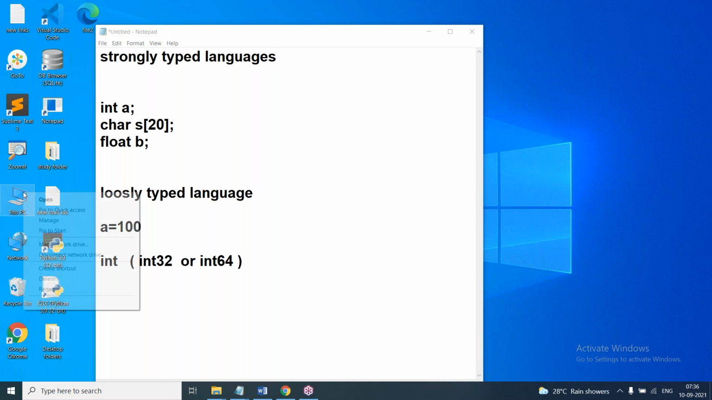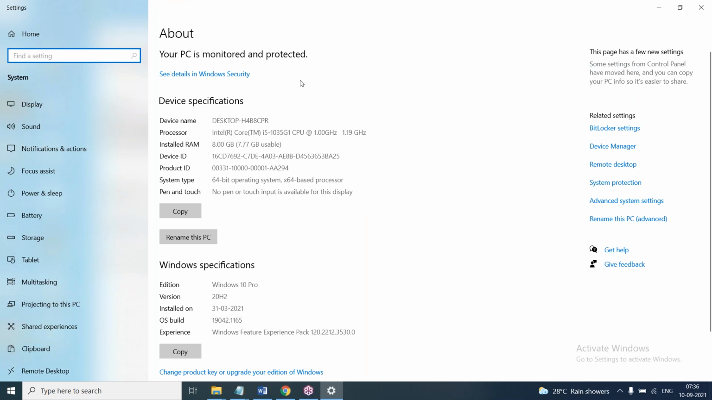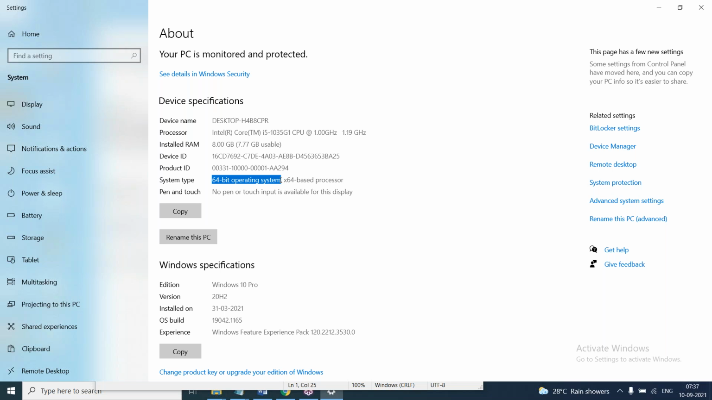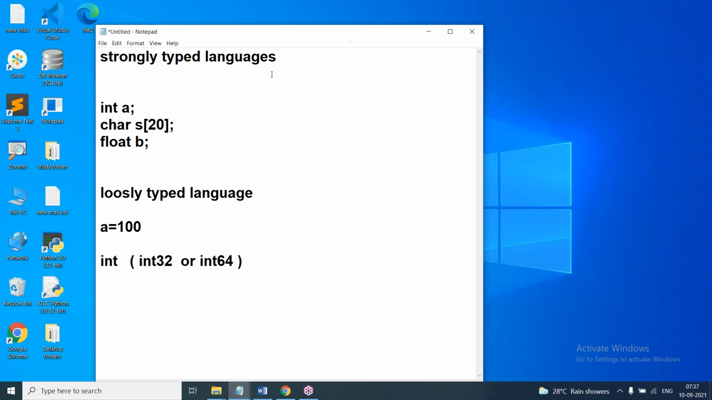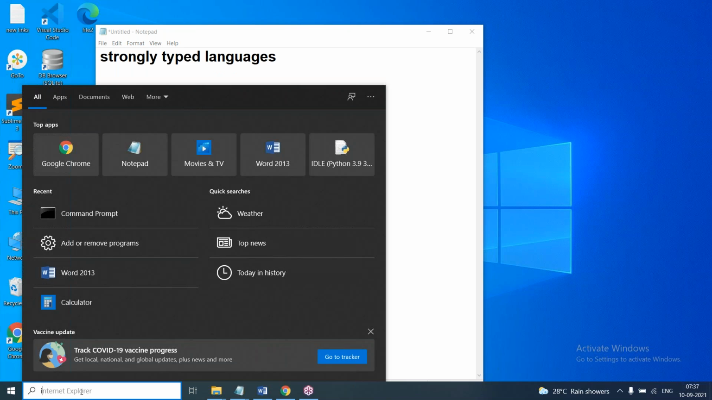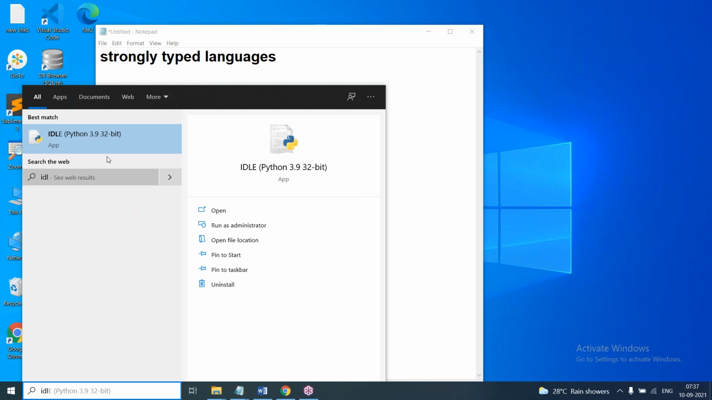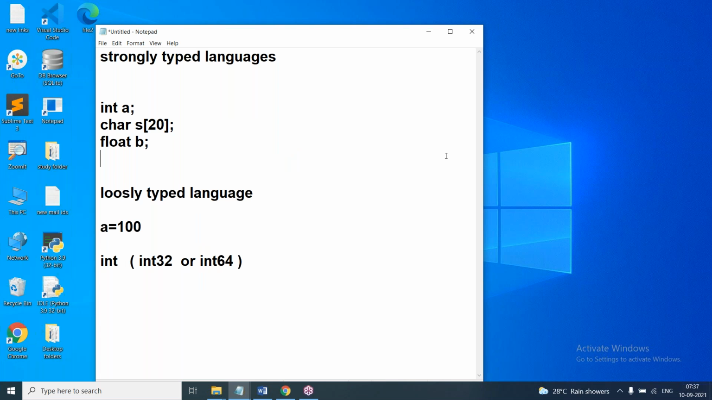Here when I right click on my PC or computer, you can see the operating system is 64-bit operating system. And when I type Python here, it is showing Python 3.9 32-bit. So in 64-bit Windows, I'm using Python 32-bit software. 64-bit also I can use. Python 64-bit only is recommended.